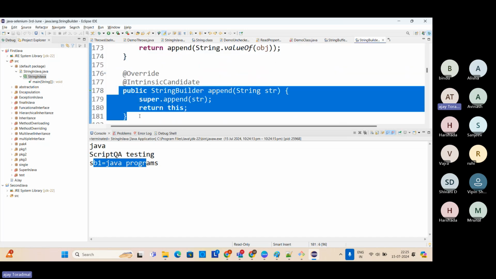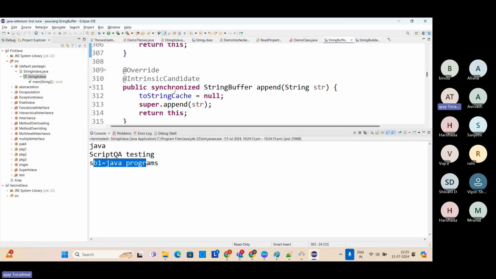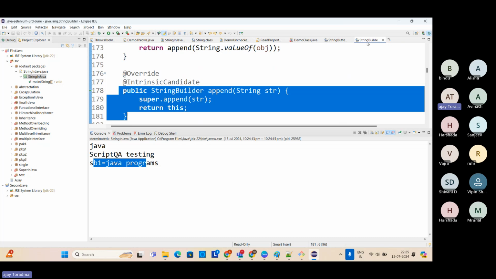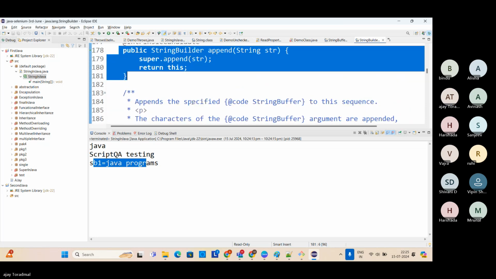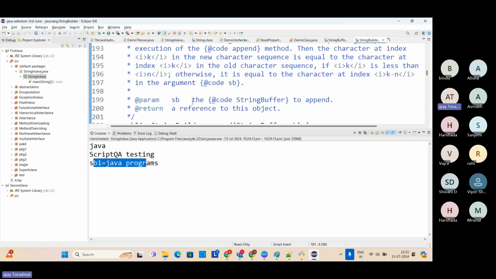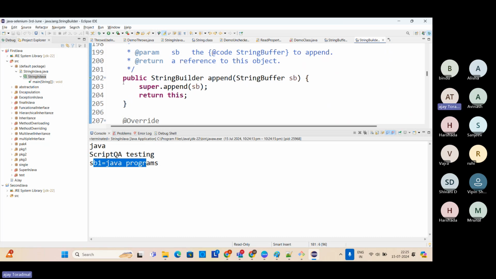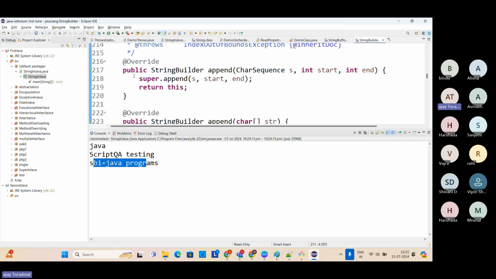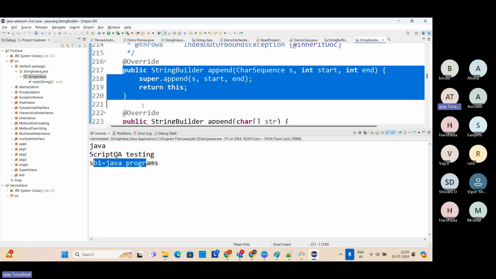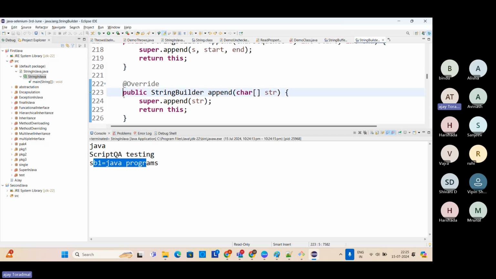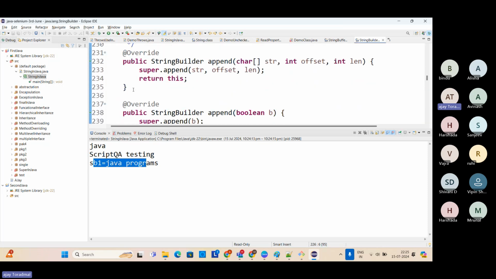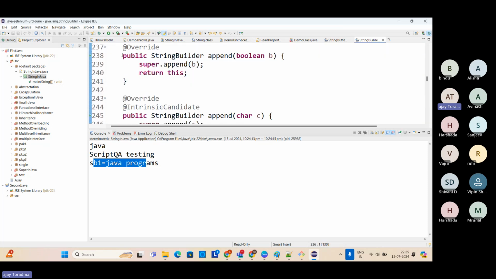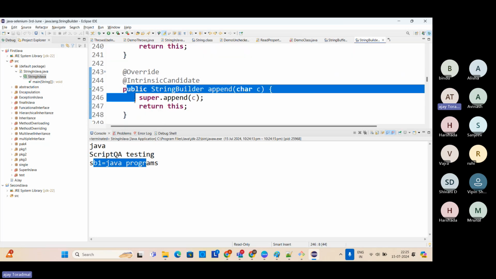Why am I saying non-synchronized? Because the synchronized keyword is not there. Previously, in StringBuffer, every method is synchronized. But here, every method is not synchronized. Non-synchronized methods are there inside the StringBuilder. These are the methods available in the StringBuilder class. So in the StringBuilder class, all the methods are non-synchronized.